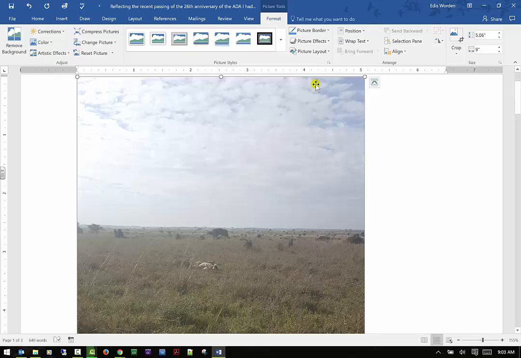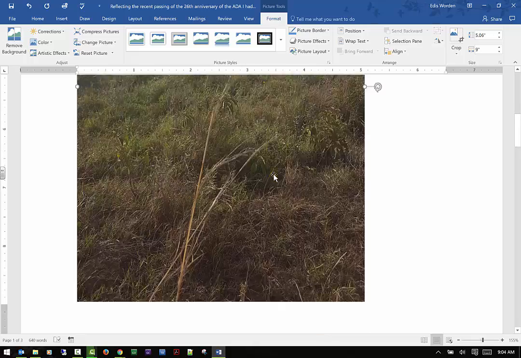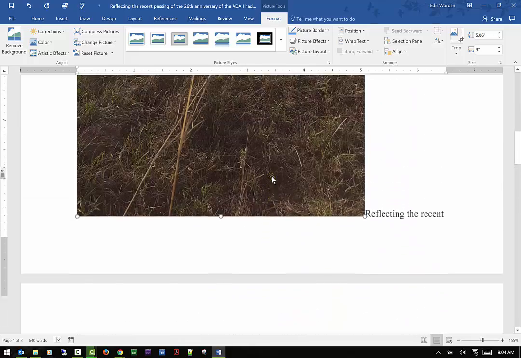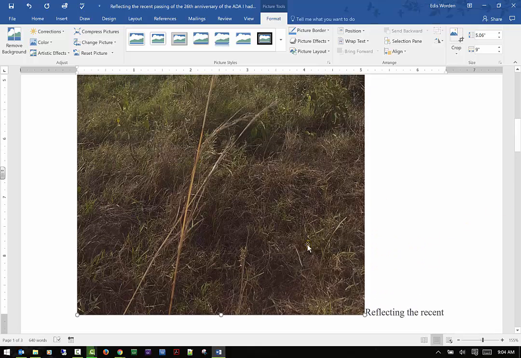So you can see when I opened up that picture, I got this new Format tab and all of these options to work with. The first thing you want to do is make sure that when you insert the picture, it doesn't affect the way that the document looks. And as you can see, I have kind of a hanging thing here.